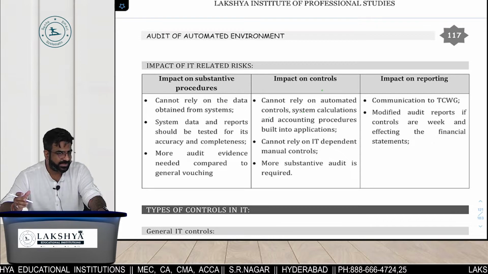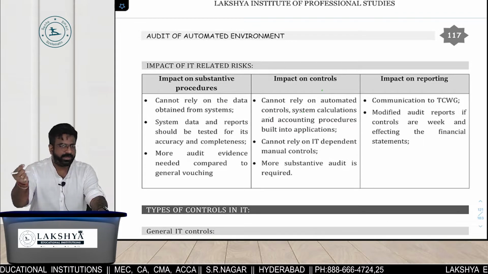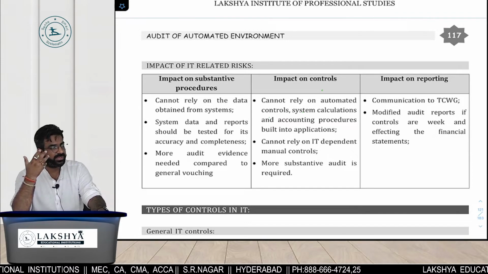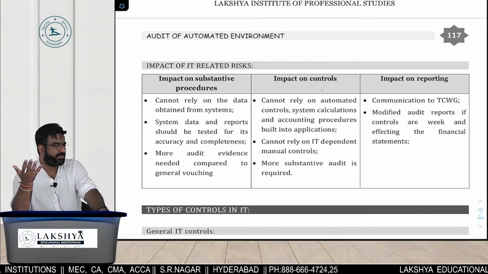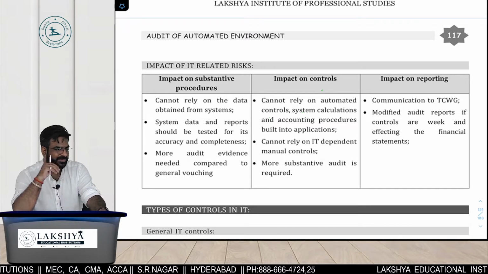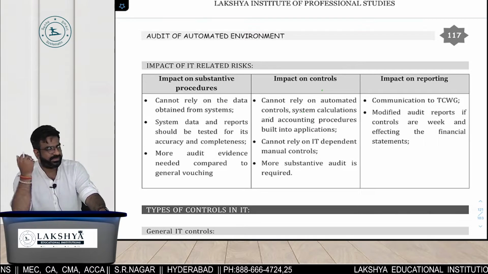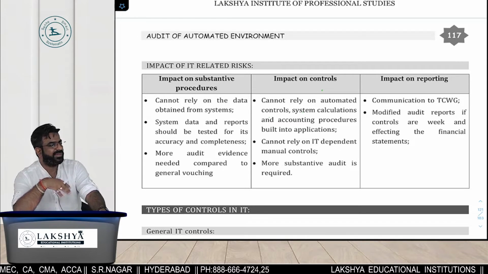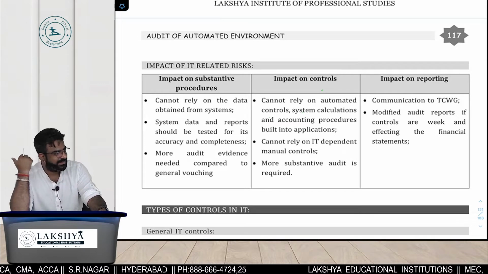Reason being very simple, because if they are unable to clear you, sometimes it also happens that the client itself does not know what is happening in the software. They will say that we bought it and we were not aware of the fact that this was happening.